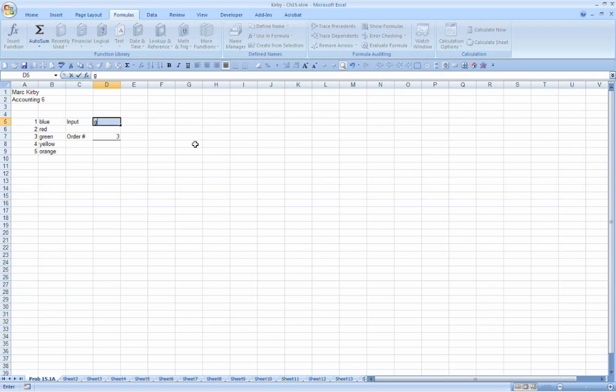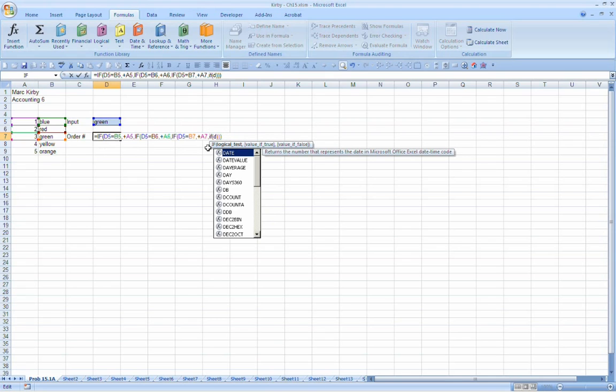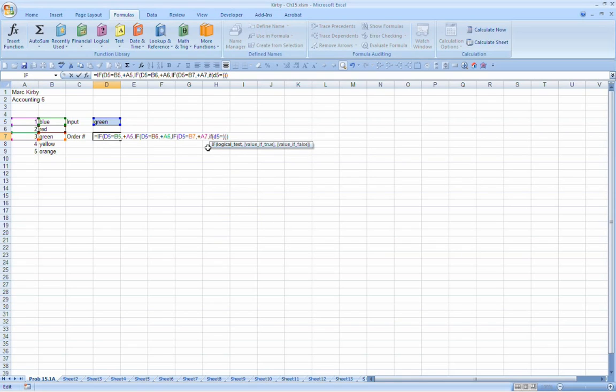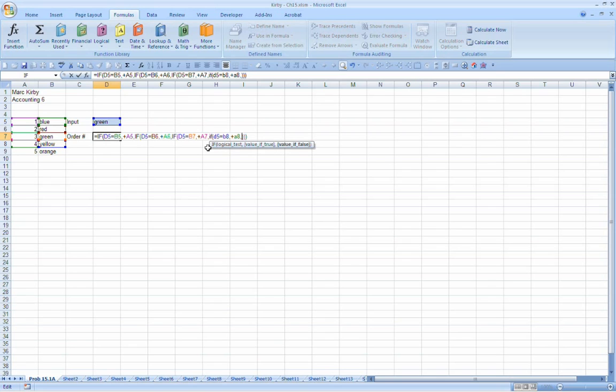Now, if I can't spell, and I just put in green, G-R-E-N, with only one E, I get false. They must match exactly. Okay? So let's go crazy and finish our nested IF statement. I'm going to add another IF, a fourth IF: D5 equals B8, then value of true is plus A8. Value of false is, well, I think you guys have the idea here. Let's just throw in that last IF right now.